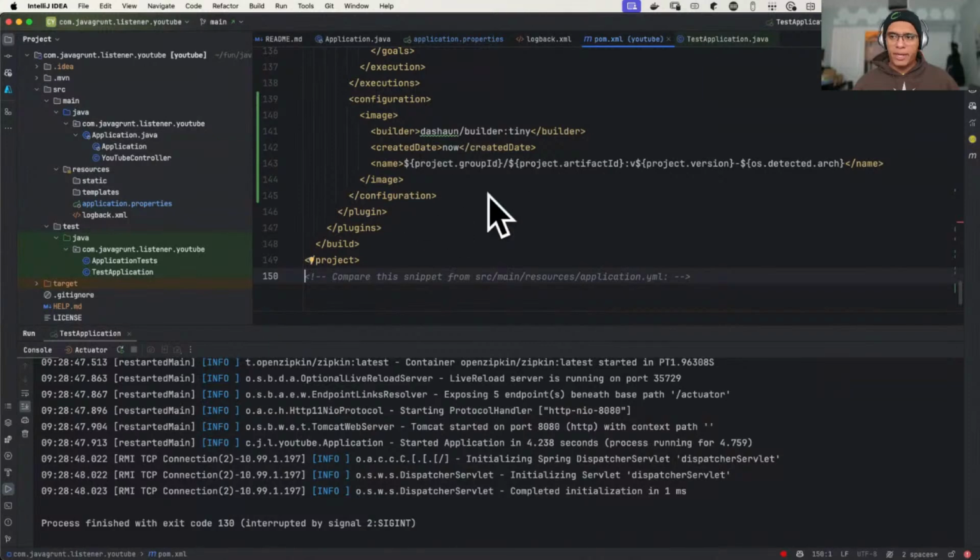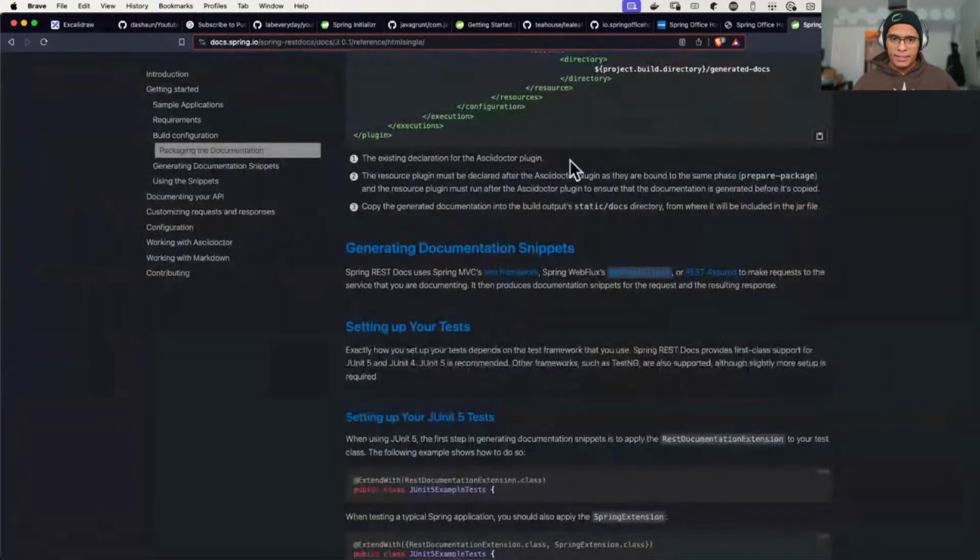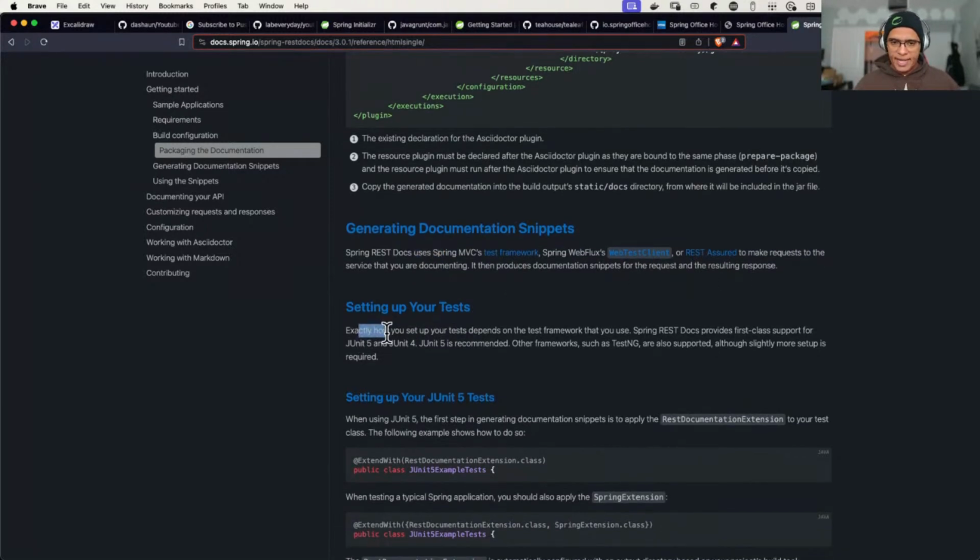I want to generate some of these docs, right? So I've stopped it. I can close that. Let's go back to our documentation because I want to generate these snippets. This is cool. So it's going to end up in static docs. Spring uses test framework, test client, or rest assured to make requests. Setting up your test, exactly how you set up your test depends on the test framework you use.